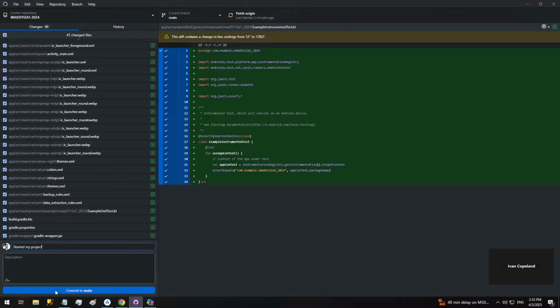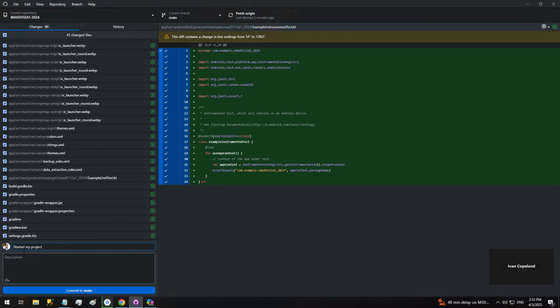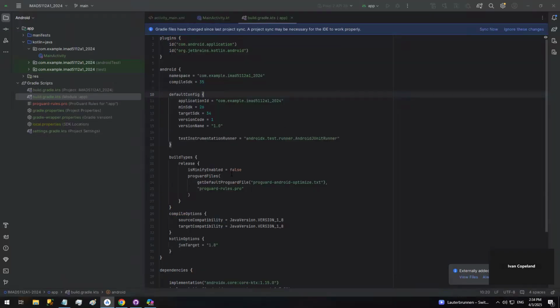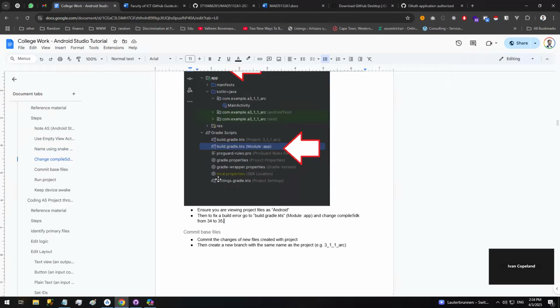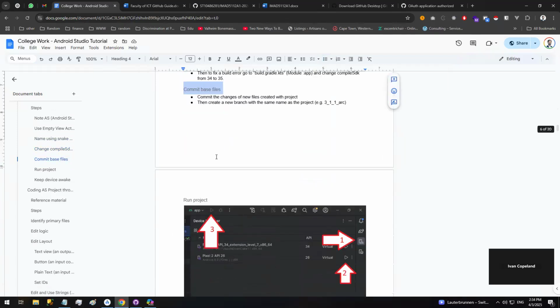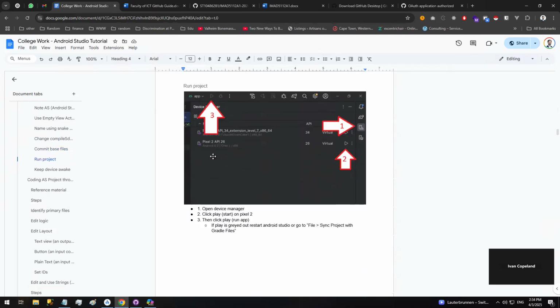So started my project. All of these are selected by default, which is good. Write in my commit name, and then we're going to say commit to main. Now, if we want to, we can push that commit to the server. We can either push it now or we can push it later, but it's fine. We can just go ahead and push it now. Now, next up, so that's committing the base files. Next up, we're going to run our project.